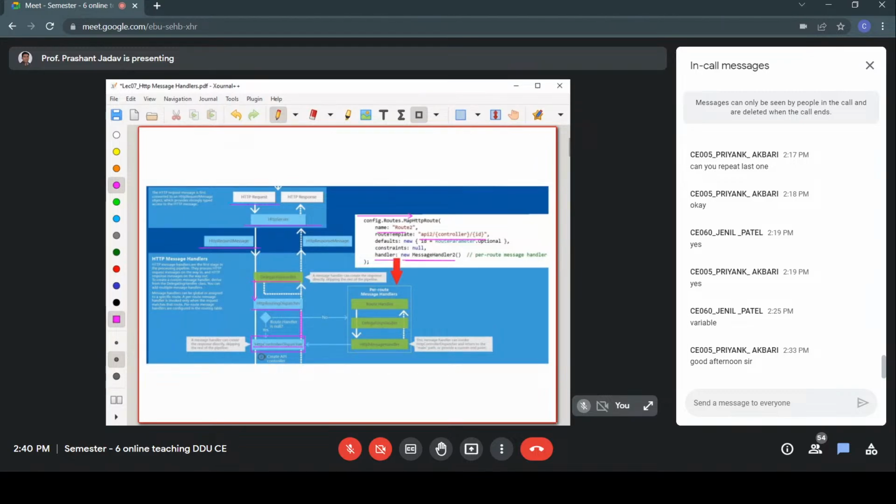Then it will go back into the pipeline once again. From here to here, and here to here, finally that HTTP response message will reach the server, and the server will convert it into an HTTP protocol response message. So this is the flow. Is this flow clear in the architecture? What is a message handler? What is its role?